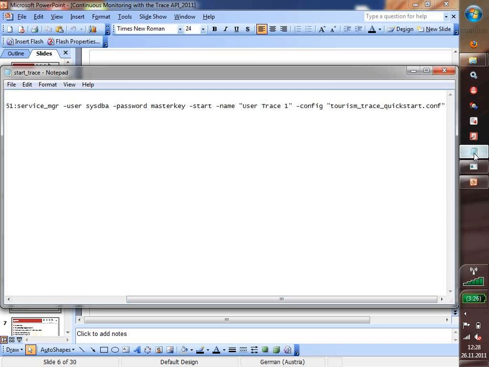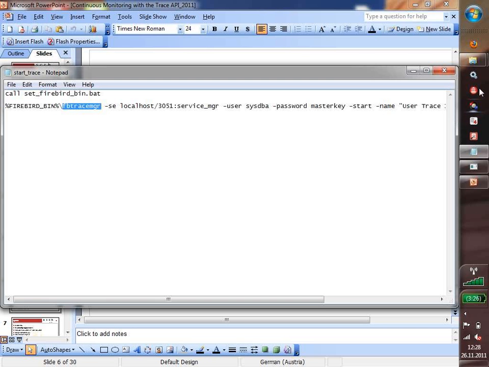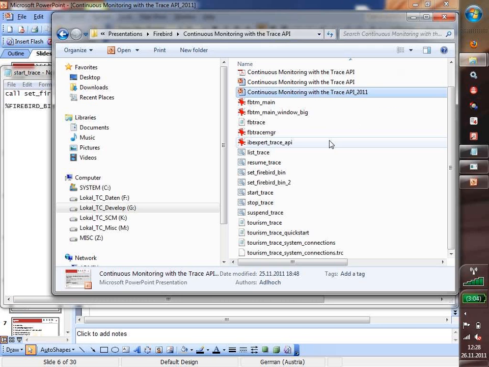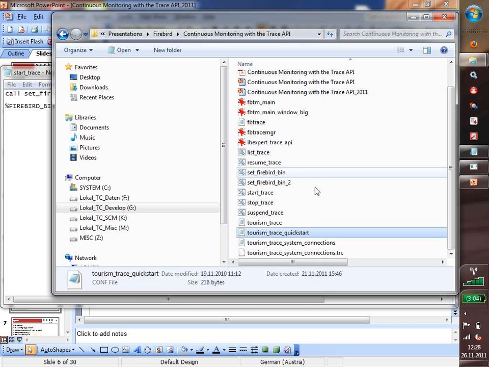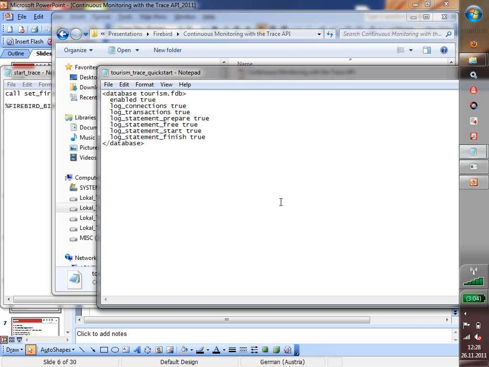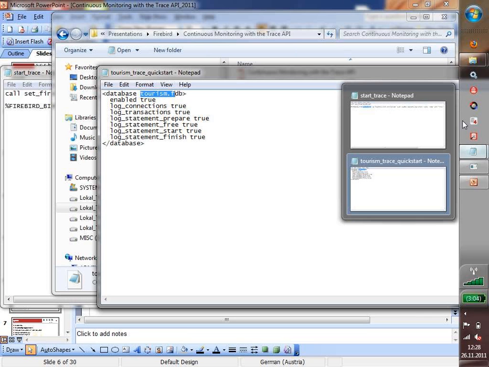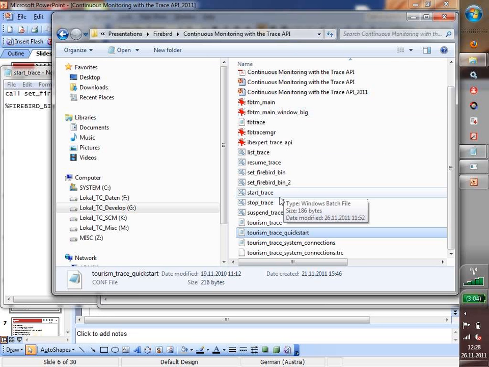The configuration file itself is rather small. For instance, you just have a few configuration parameters. You want to trace one particular database. It is enabled. You are interested in tracing connection activity. You are interested in transaction activity. When a statement gets prepared, when a statement gets freed, and start and finished. So basically, it's just executing this batch file.